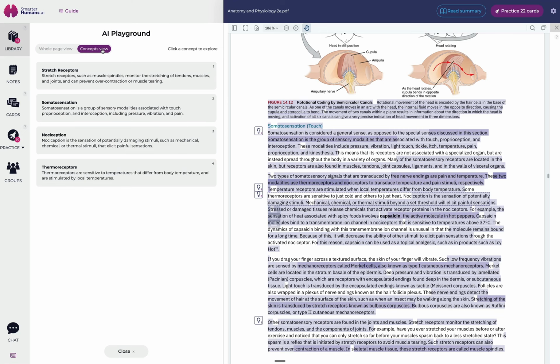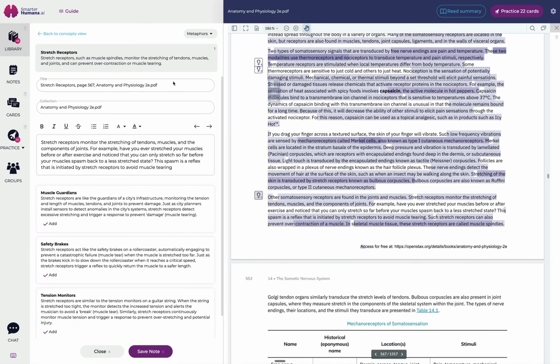Let's explore the concept of stretch receptors. When I clicked it, the page scrolled, the relevant light bulb moved to the center of the view and became highlighted. Here's a brief description defining stretch receptors, and here are the beginnings of a note, which is, at this point, simply the source text from the page.